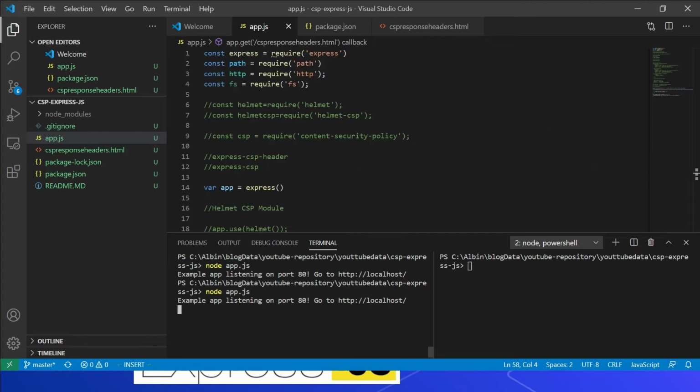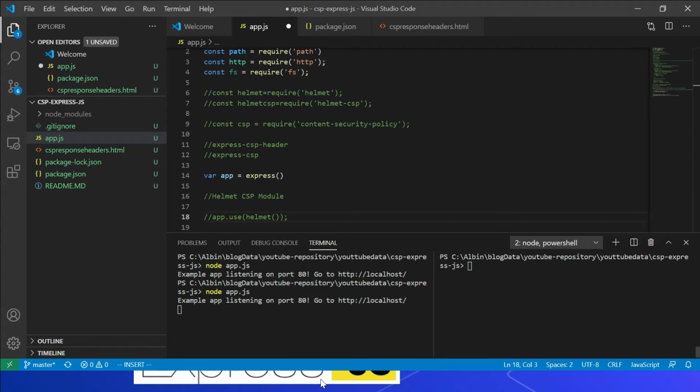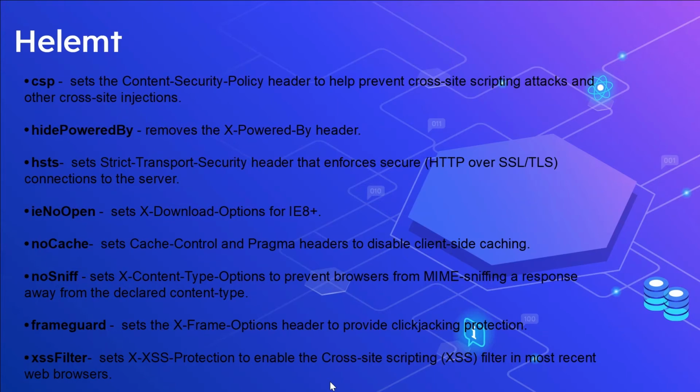Another option is using the Helmet module. Helmet protects your application from some well-known vulnerabilities by setting the required HTTP headers. Helmet is actually just a collection of smaller middleware functions that set security related HTTP response headers. The first one is csp. This sets the content security policy header. The next one, hidePoweredBy. This removes the X-Powered-By header. By default, Express applications enable this header X-Powered-By with the value Express.